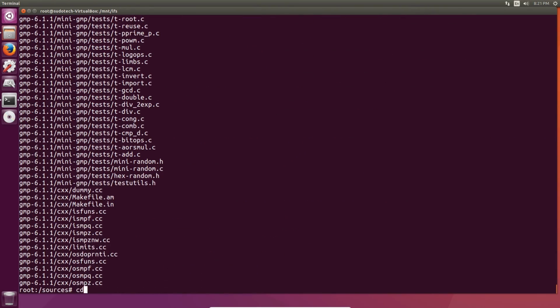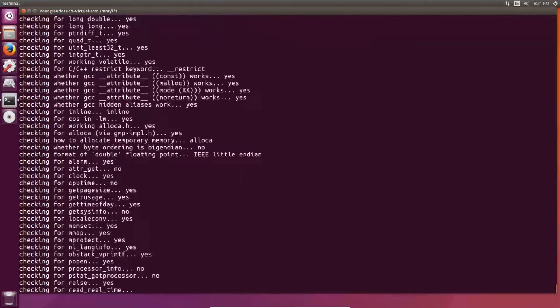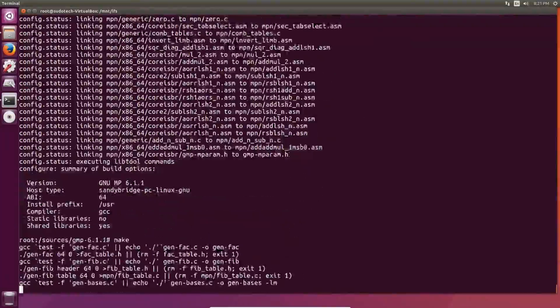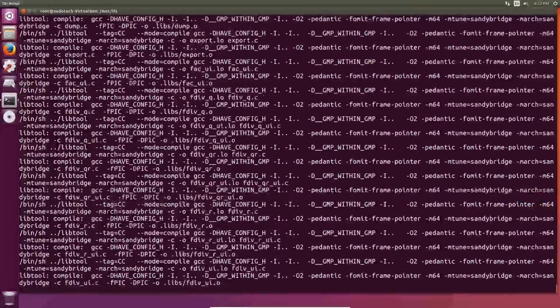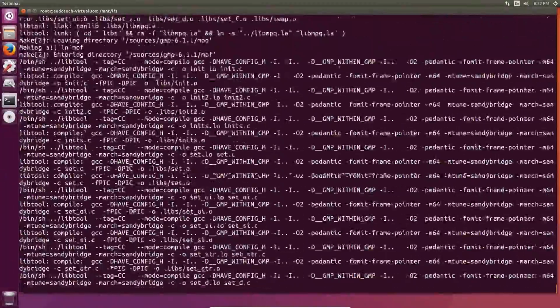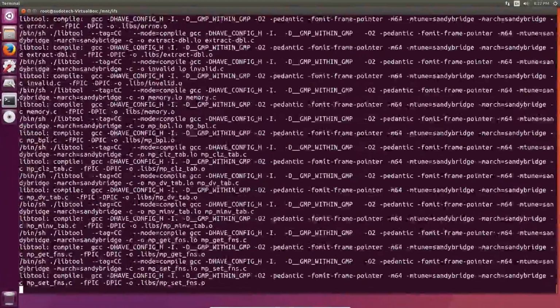Go ahead and unpack GMP, then change to the directory and prepare for compilation. We're going to run 2 make commands, make and make html, to compile the different parts of the library. Go ahead and test the results, and then run the command in the book to check what the output was.